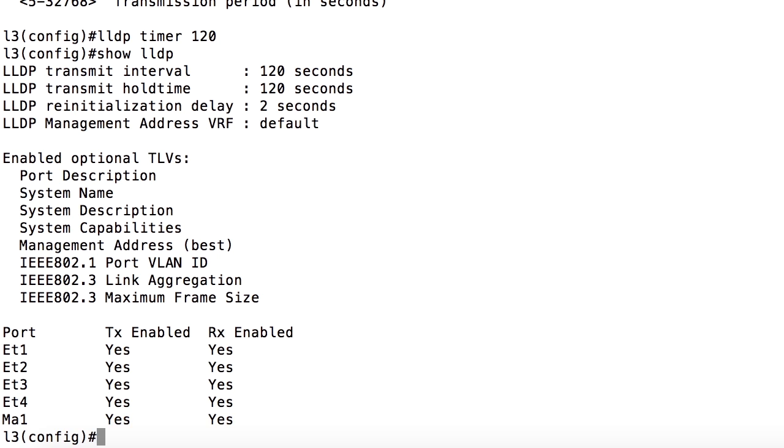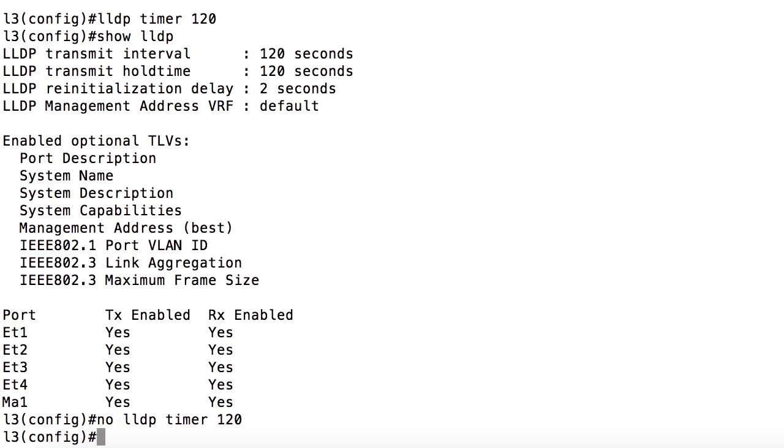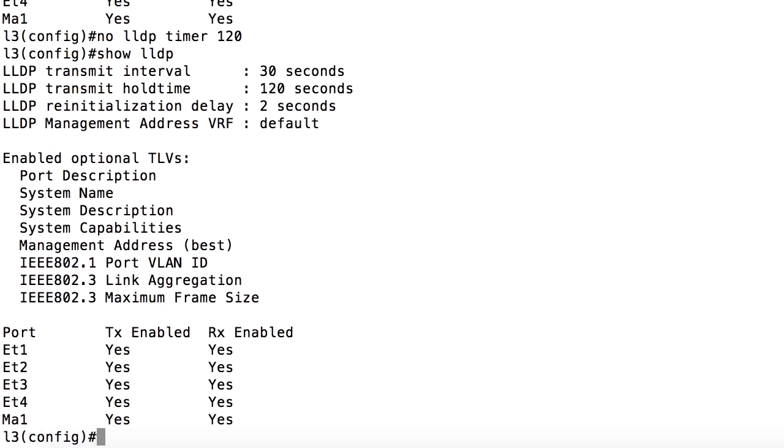To go back to LLDP's default timer of 30 seconds, you can simply enter the no lldp timer command and then the seconds. Up arrow, Control A, type no lldp timer 120, enter, and now reissue the show lldp command, enter, and we can see that our LLDP transmit interval is back to 30 seconds.